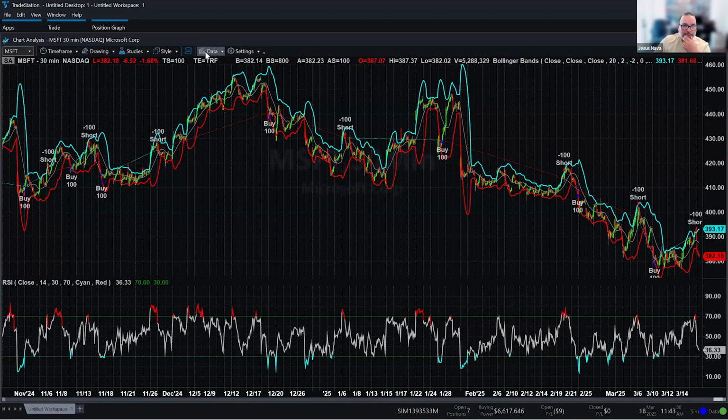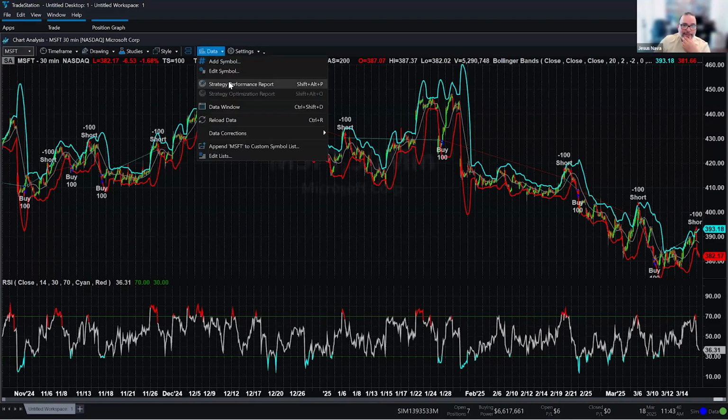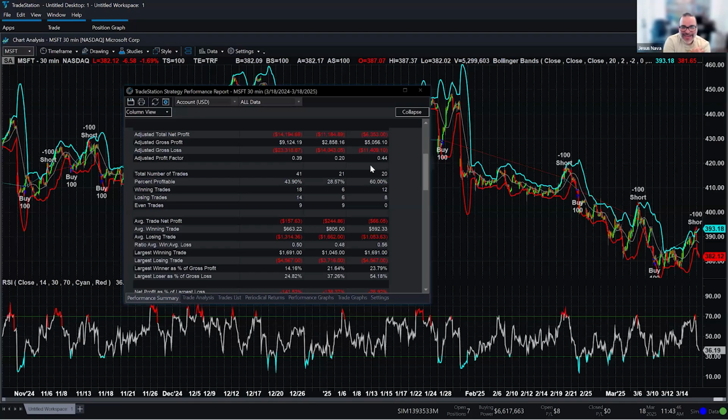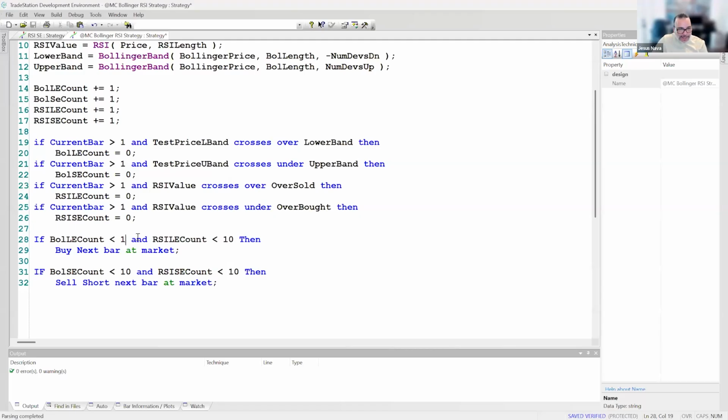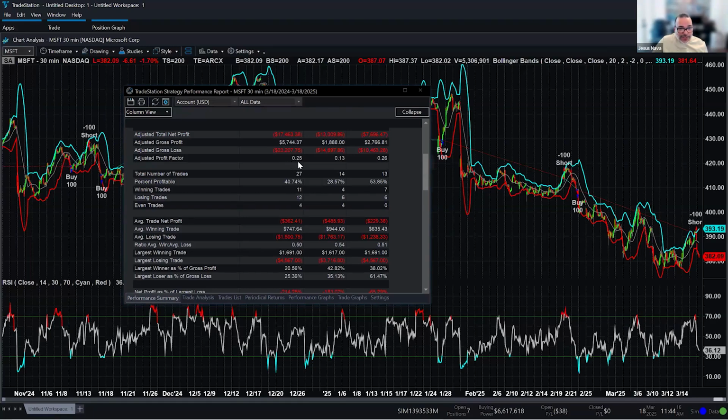Let me take a look at how the strategy performed before I do any other changes. Data, strategy performance report. You can see the strategy is not a good one, although I did change the buffer to 10. Let me limit this to within 5 bars and see if that makes a difference. Okay, that made it even worse. There's a profit factor of a quarter. So for every dollar that I lose, I make a quarter. Not very nice.